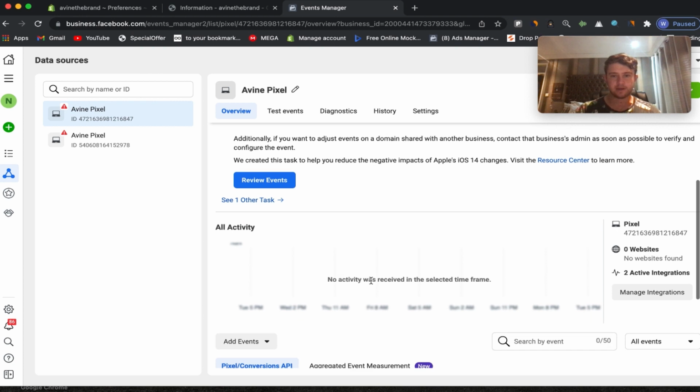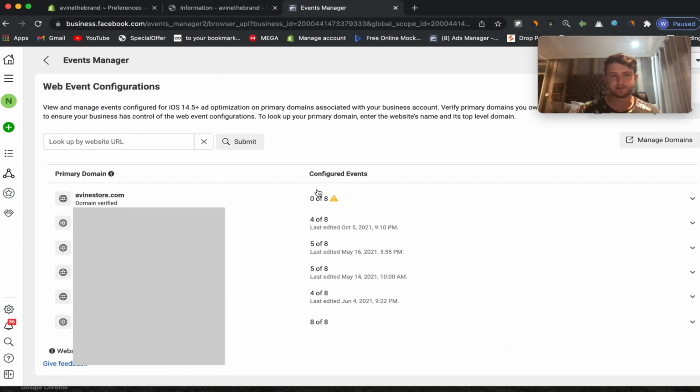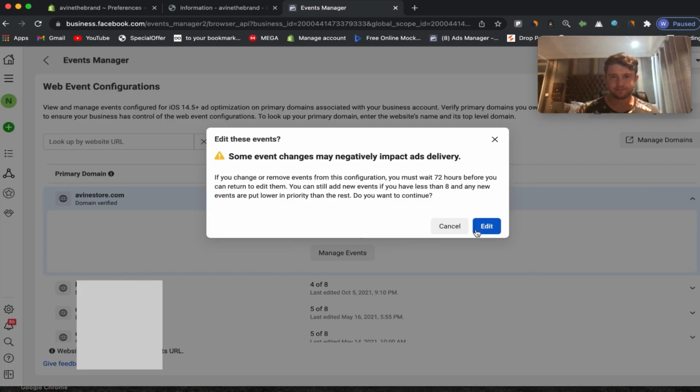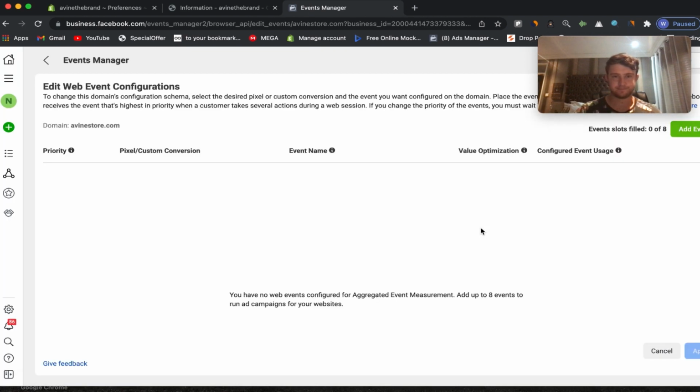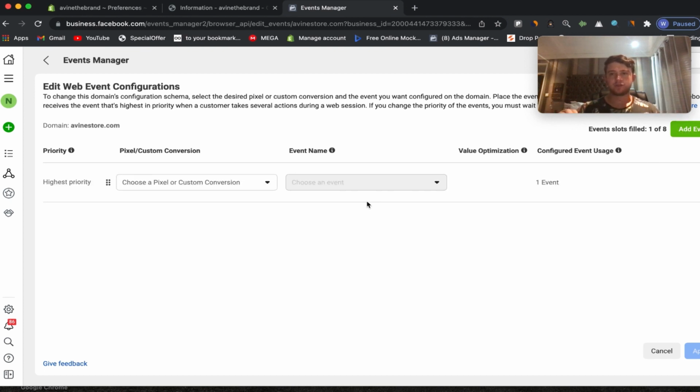You just go back. If it doesn't show that option, you go down here and click on aggregated event measurement. Then configure web events, and under your domain, click there, click on manage events, and then edit. Now we want to click here on add event. The most important event that we want to optimize for is the purchase event. This is our highest priority, so this is very important. We have to get purchase at the highest priority. I cannot stress this enough.